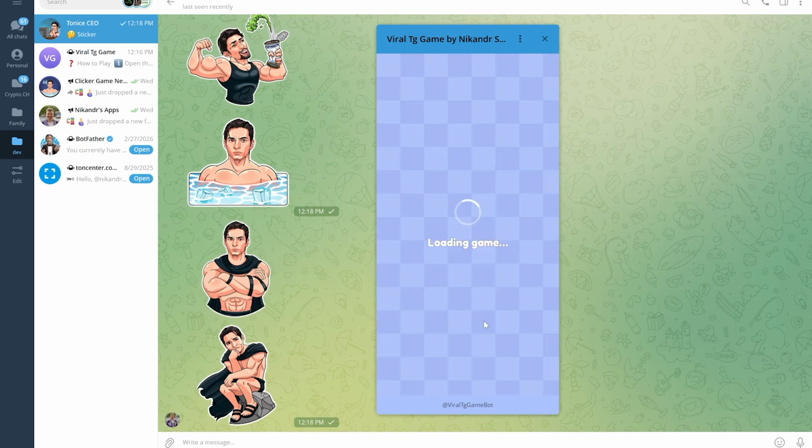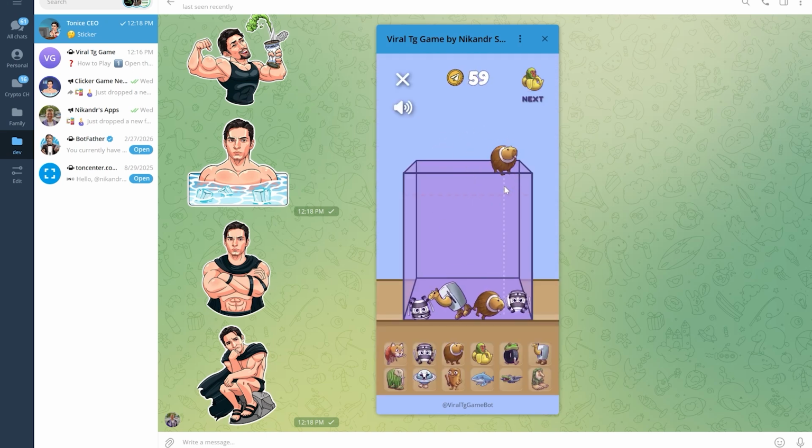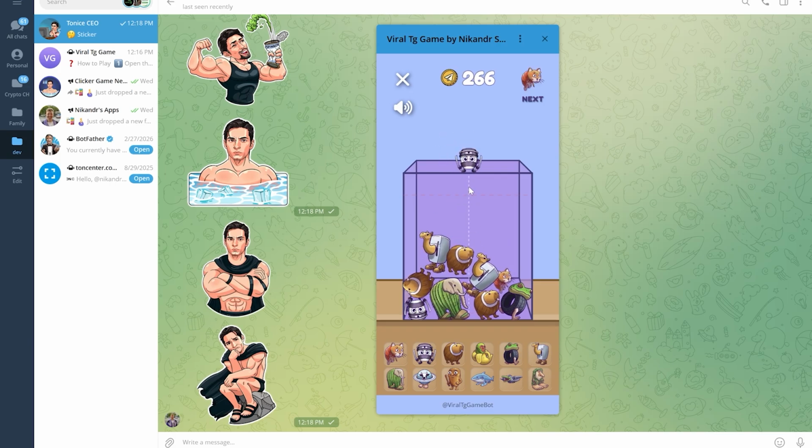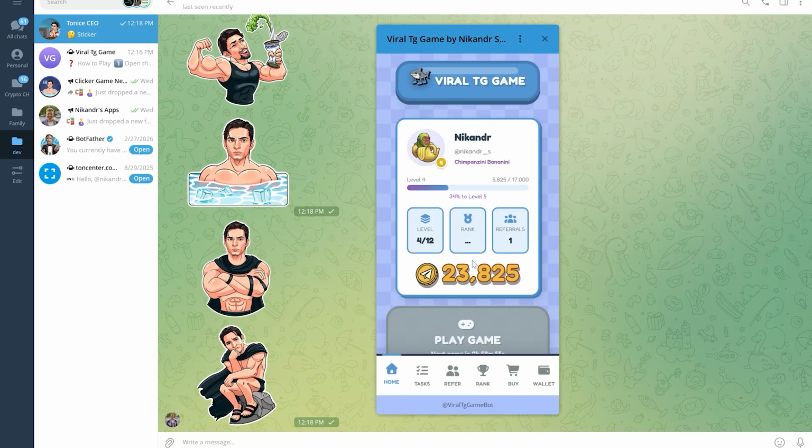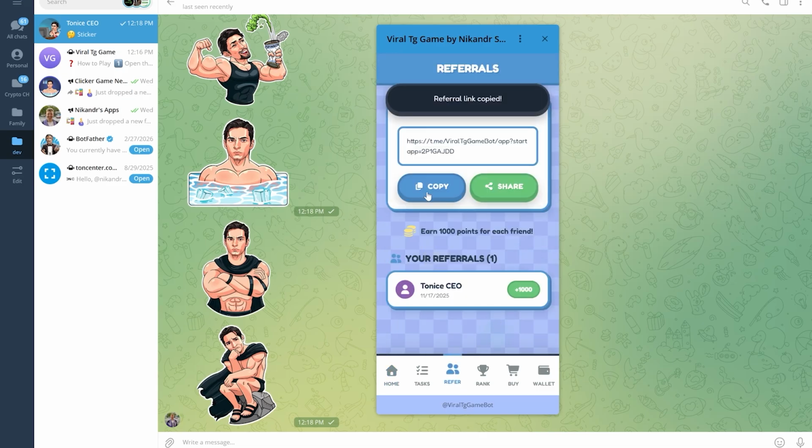Hey guys, I want to quickly show you the updated version of my full Telegram mini app source code. This is not just a small UI template. This is a complete mini app system that you can customize and launch for your own project.